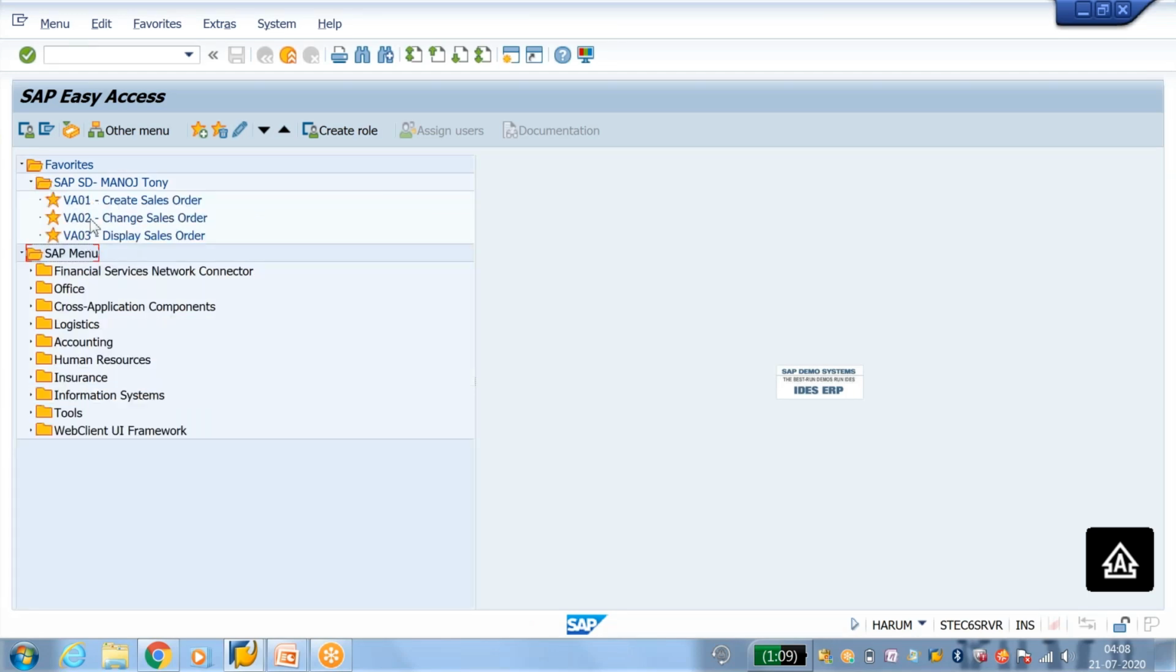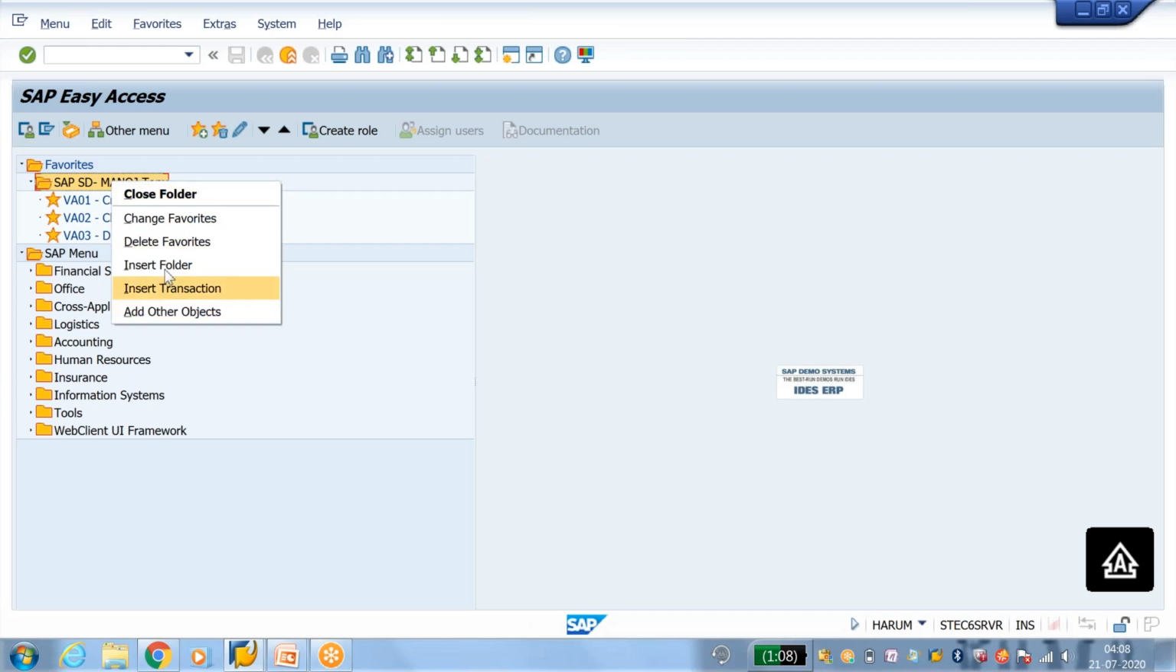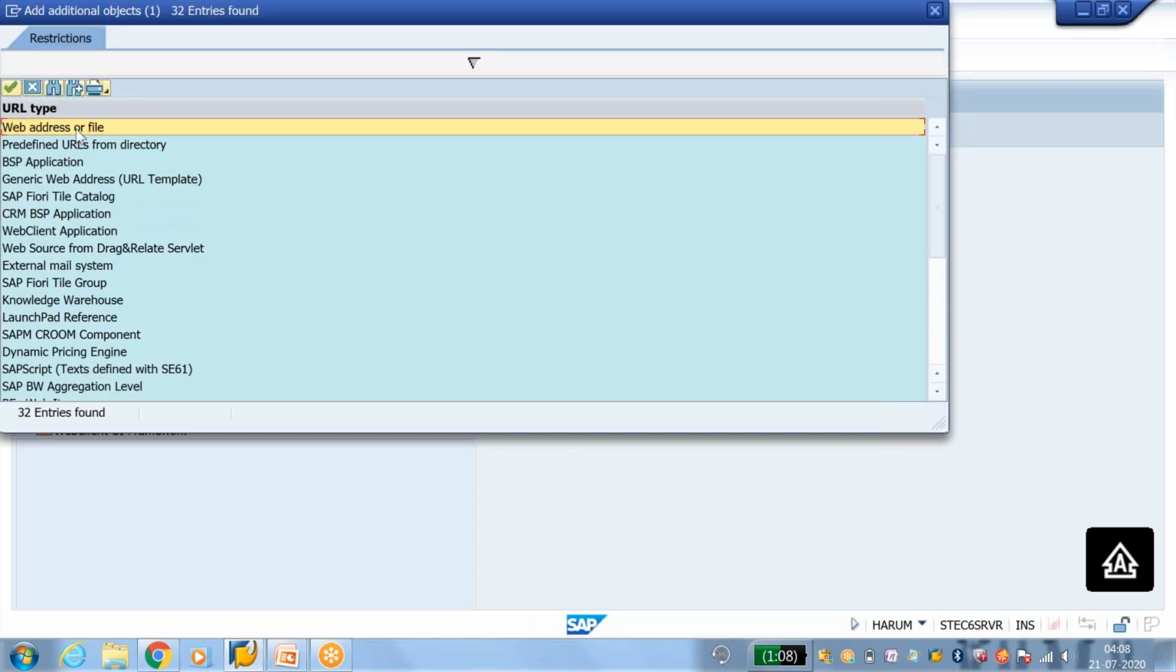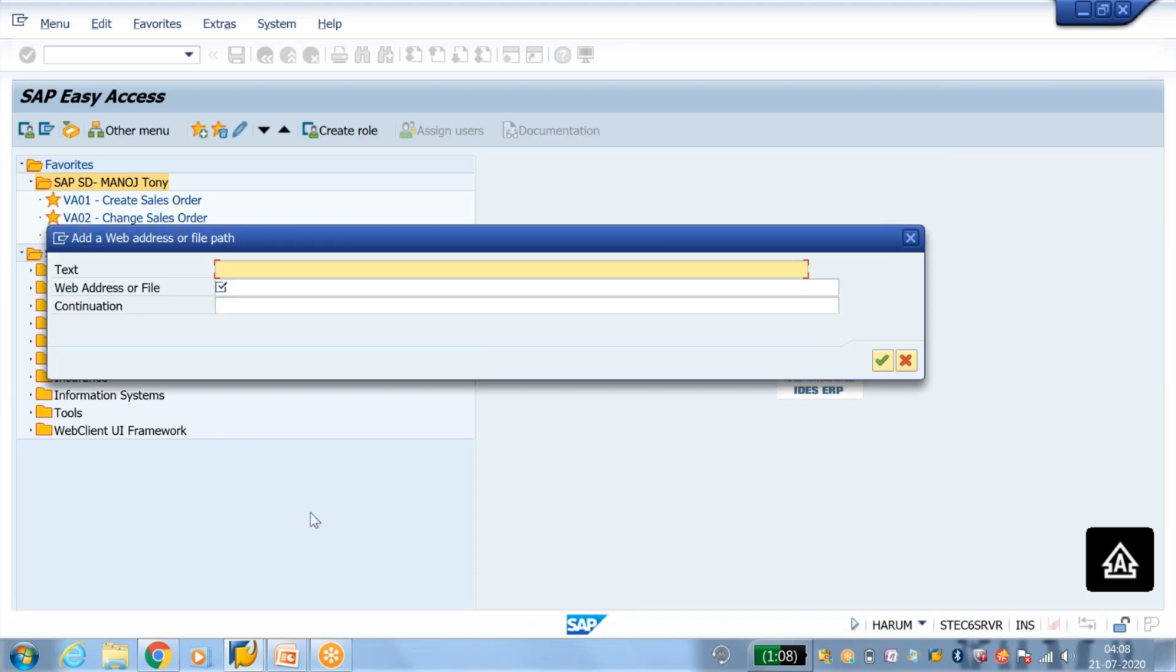Then another major functionality is what? Suppose now I am learning something from the YouTube channel. Now I want to add the YouTube channel link over here. Whenever you click that, the system will direct you to that channel. So add other objects, then add web address or files. Then this is SAP SD by Manoj Tony channel. And here you have to give the link of this channel.